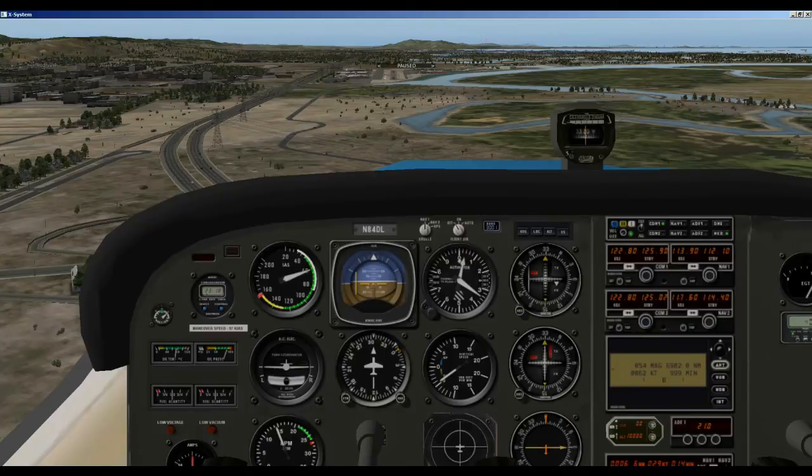So that's it for my little tutorial on how to land an airplane in X-Plane.